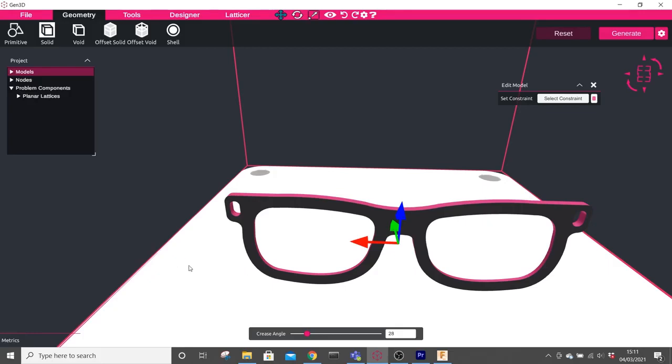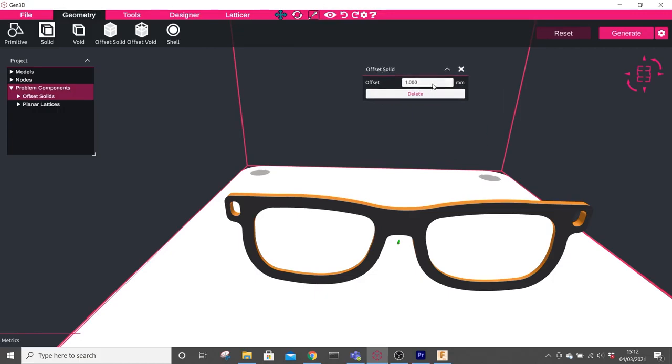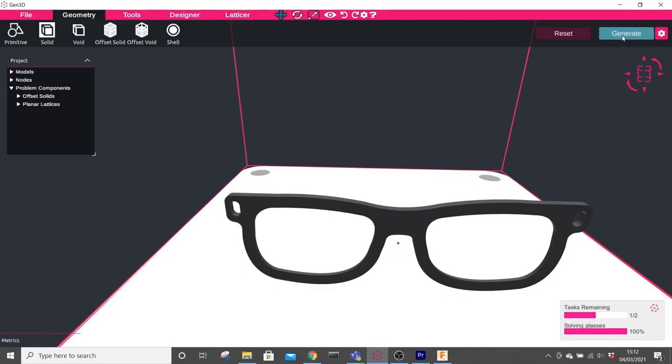Once I've selected all of these, I will now go and click on the offset solid button, which has now added an offset solid into my problem components. So I can click on that, and I can see that it's added 1 millimeter. That might be too thick. I'm going to just reduce that down to 0.5 millimeters. And now I'm going to press generate.